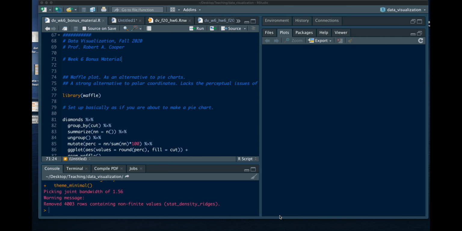All right, Professor Cooper here with another short video on a couple of geoms this time. Just a couple of random geoms that I'm adding to the mix that are actually maybe not so random, in the sense that they're good competitors to some of the things that we've done already. So let's talk about waffle plots, one, and ridgeline plots, two.